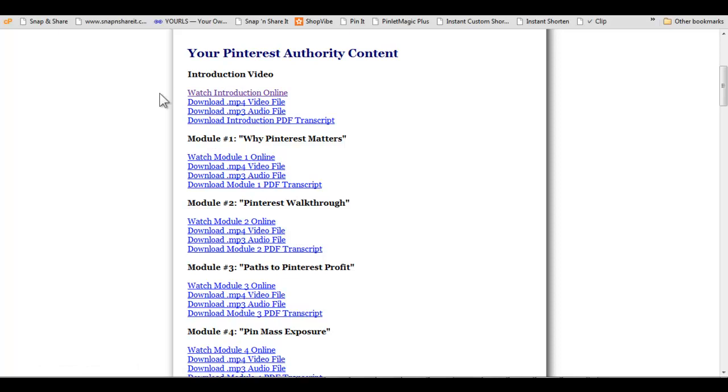so it covers every aspect of learning, whether you want to watch the video online, or download it to your PC and watch it, or even on your smartphone. Since it's MP4, you can also watch it on your smartphone or listen to it on your iPod. There's an audio file, and then you also get a PDF. So it's got everything that you could ever want as far as training goes.